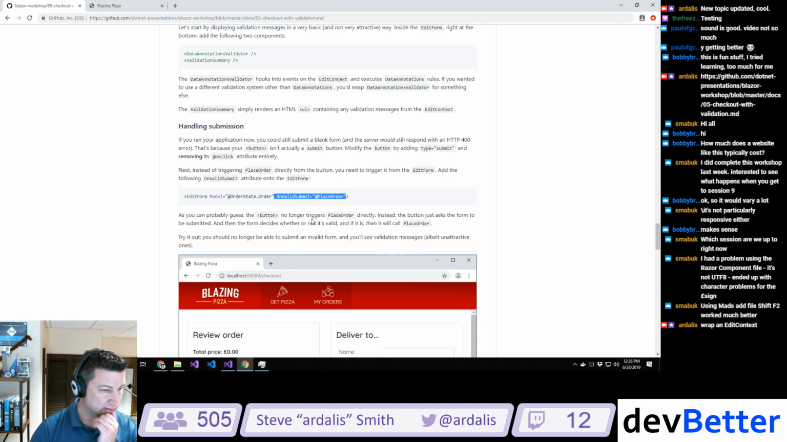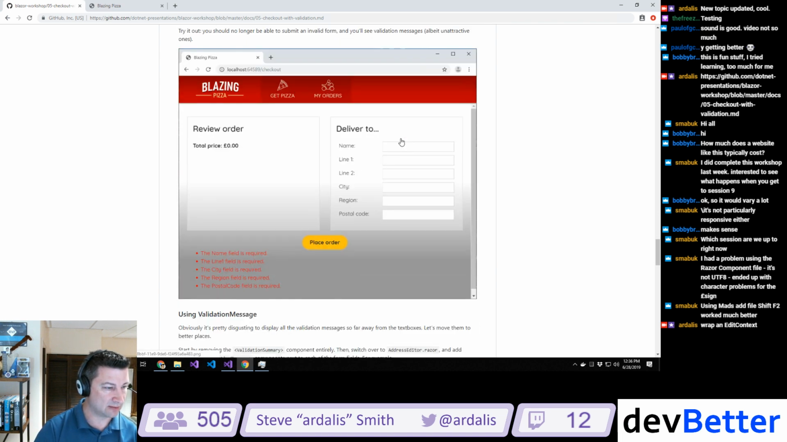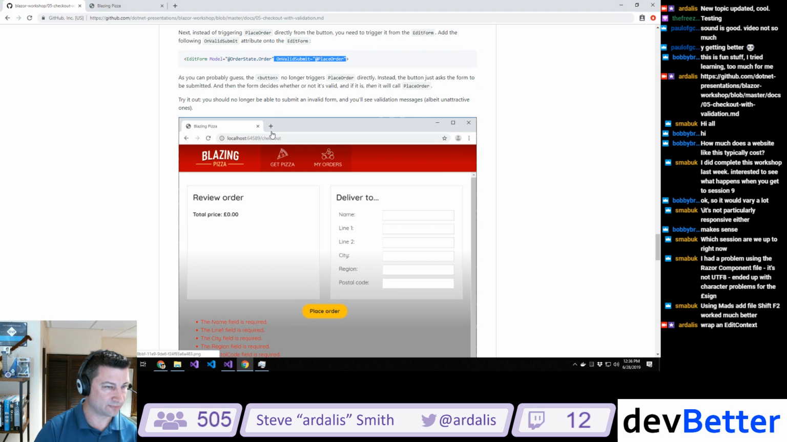As you can probably guess, the button no longer triggers place order directly. Instead, the button just asks the form to be submitted. And when the form decides whether or not it's valid, and if it is, then it will call place order. Try it out. You should no longer be able to submit an invalid form. You'll see validation messages, but you won't get bad requests.